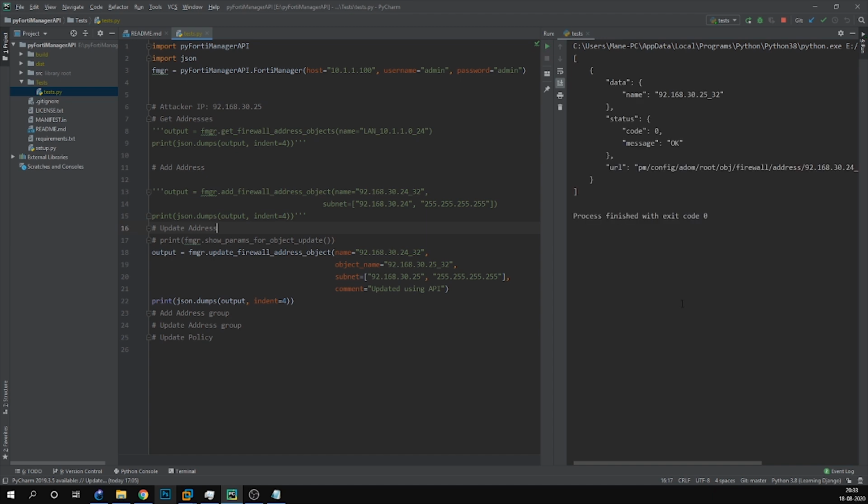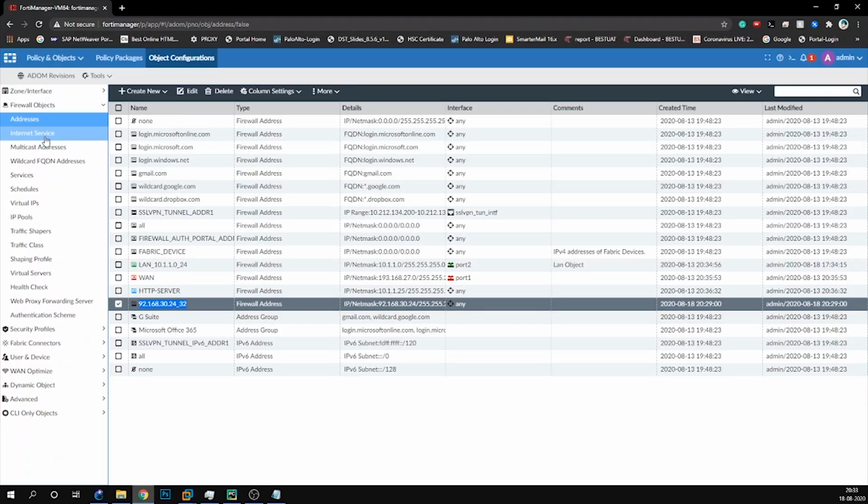So this code is 0. That means it was updated. Let's see on our manager. It's 24/32. Let's refresh it. Okay, it is now updated with the correct IP address of the attacker.